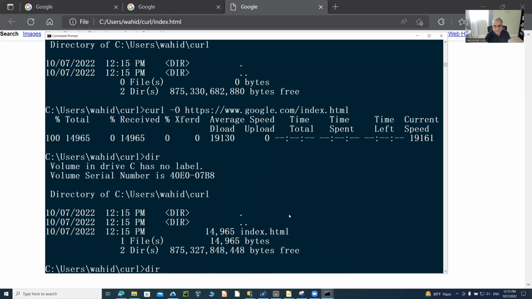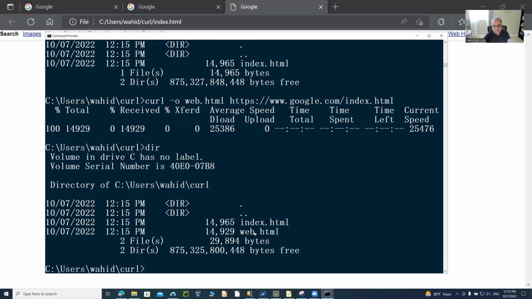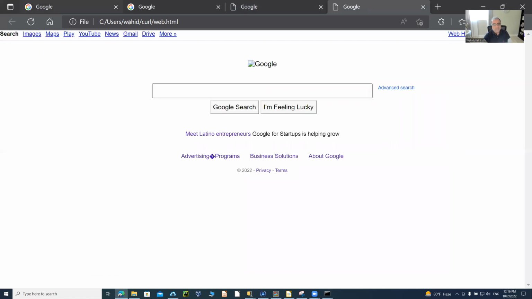If I use the lowercase o, like I did earlier, I have a choice to call it whatever name I want, web.html. And then this file will be downloaded as web.html. Notice the size of index.html and web.html is a little bit different, because one has a longer name and the rest is web.html. But when we did the uppercase O, it was also downloaded, and start web.html gives you the same page as index.html. It shows where I have that file. So I'm going to close that one.